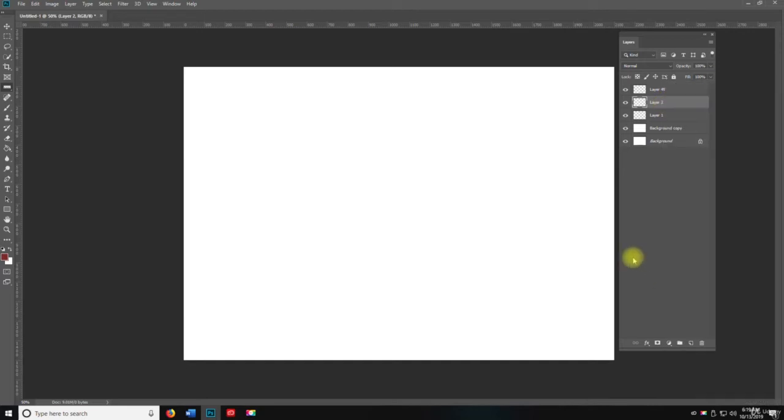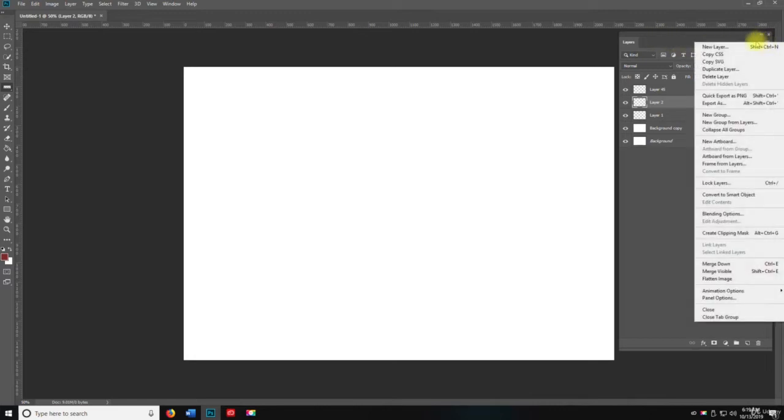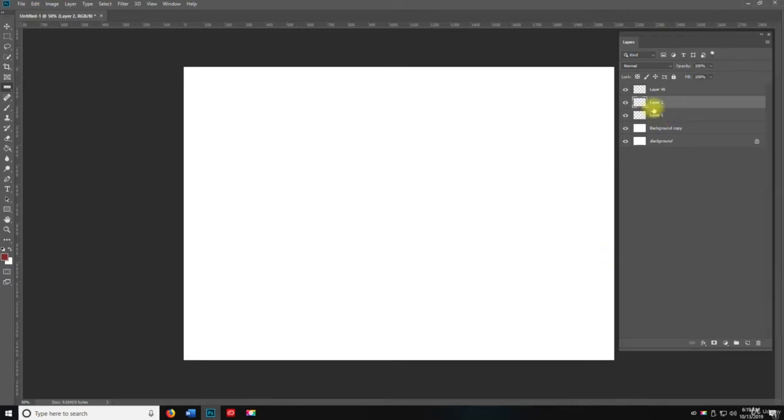Okay. So what happens with the layers are very crucial to Photoshop and to really any creative product out there, because you have all these options. You can copy CSS, you can copy SVG, duplicate a layer, delete the layer, etc. Now, you don't need to go in here to delete a layer. All you need to do is go here, hit delete. Okay? Or you can hit the delete icon right here, the trash bin.